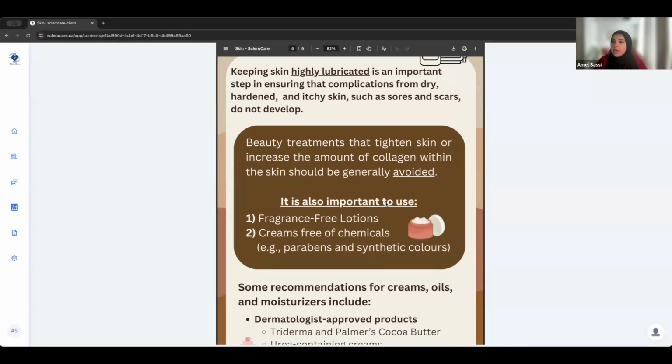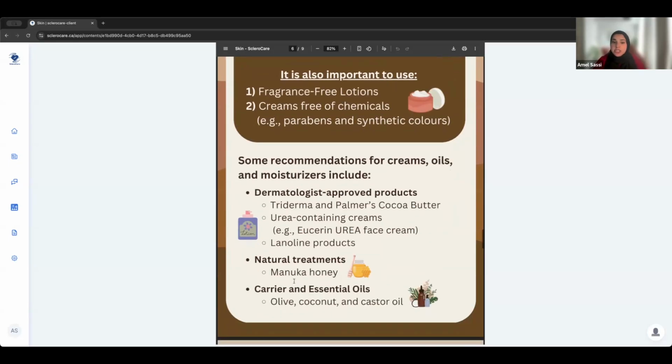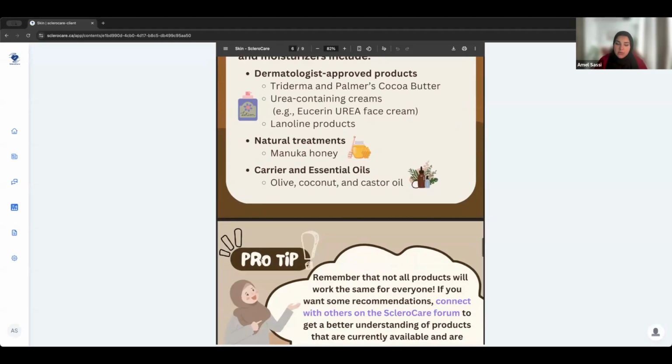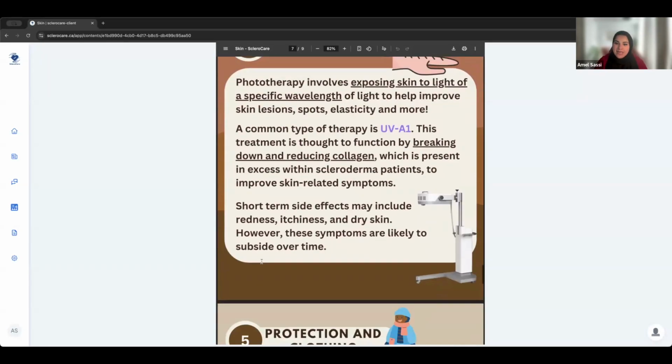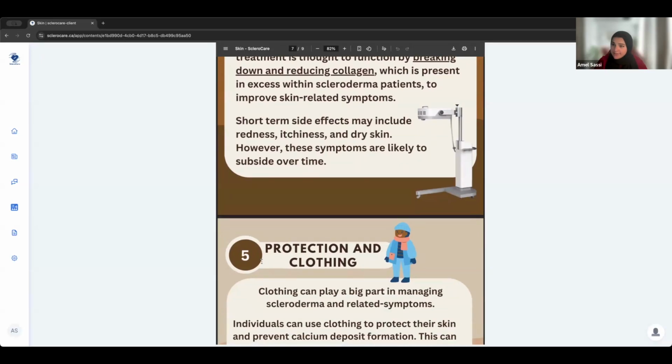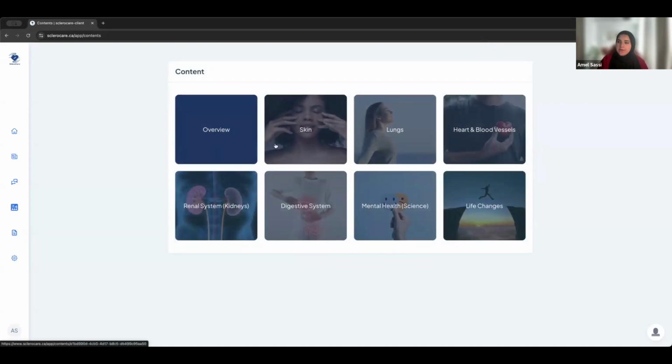We know that typically individuals have a preference for what they like, but we recommend some general ones that are dermatologist approved, and other suggestions that are maybe more natural treatments that have shown evidence in literature or in science as well. So check this out, read through this, feel free to find that information or find that support, and we'd love to hear about what you think. But yeah, so that's content. And like I said, it's divided into all those different areas. So skin, lungs, heart and blood vessels, that information is there.